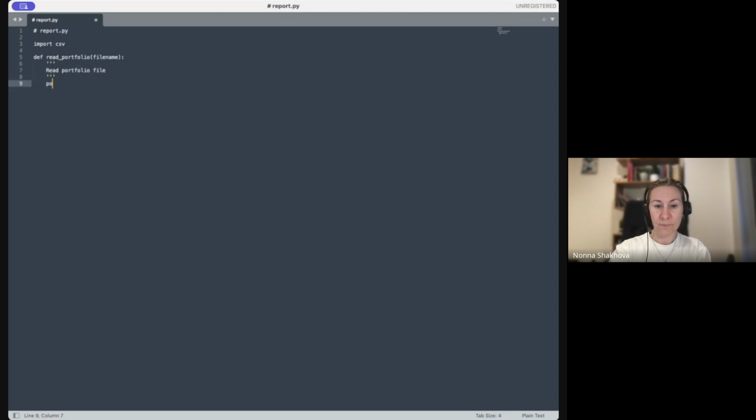Now, what will my function do after it receives the file name? It will need a variable where the function will read the rows from the file, and I want this variable to be an empty array.